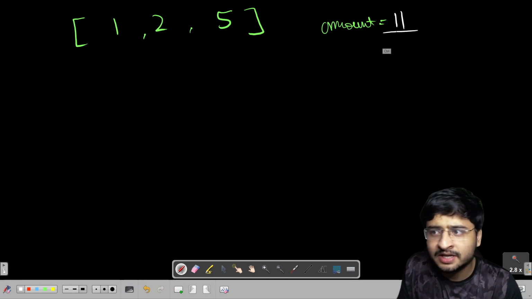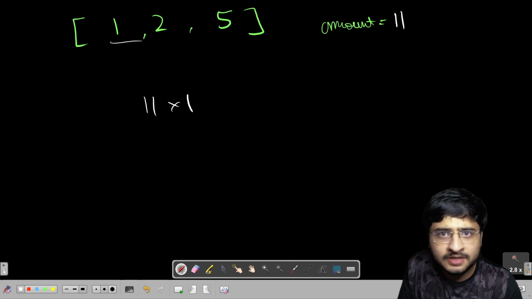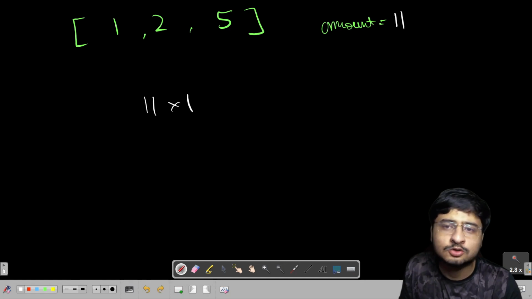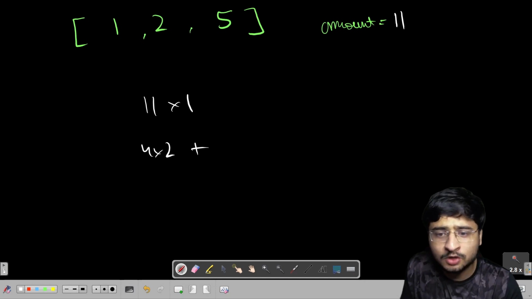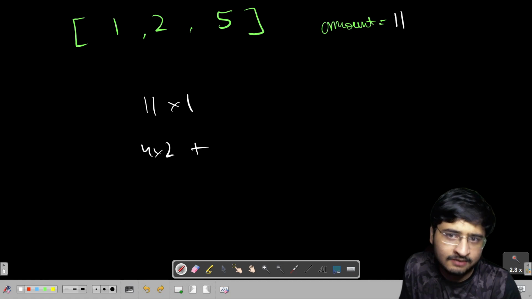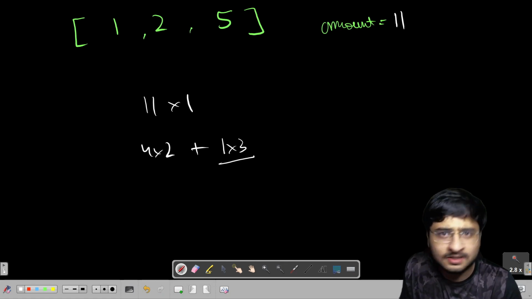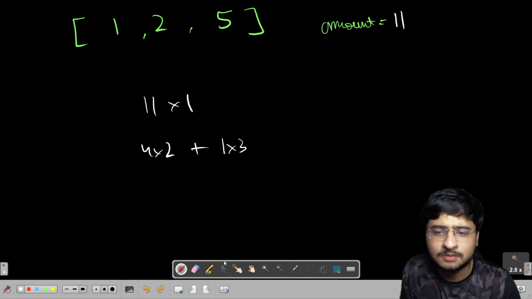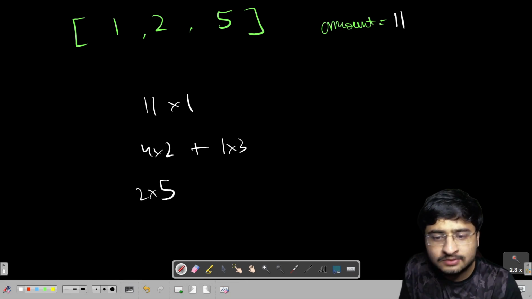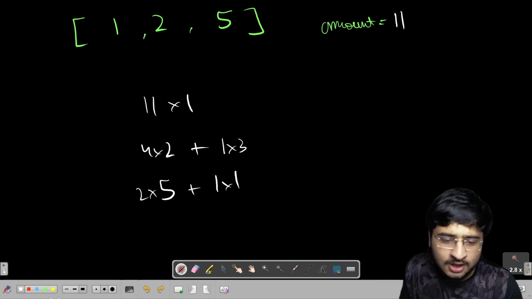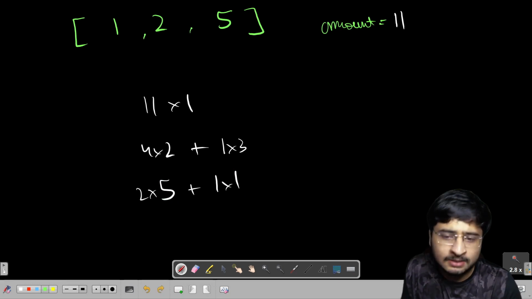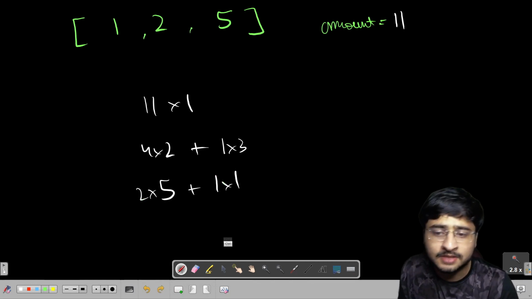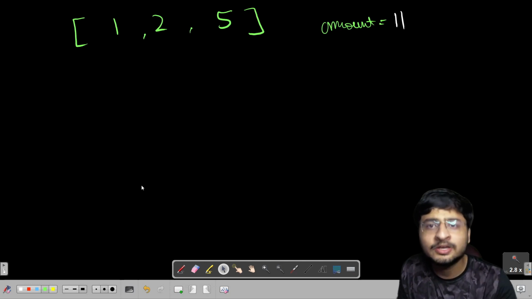One possible way to achieve 11 is 11 times 1. That is a possible way. Another way to achieve sum 11 is 4 times 2, plus, 8 plus 3 will definitely give me 11, so 3 times 1, right? So this is another way to achieve this sum. I can also say 2 times 5 plus 1 times 1. Definitely, I'm using only these two denominations. And you can see that if I use these coins any number of times and the specific number of times, I'll be using only 3 coins and I'll be able to achieve the desired sum, right? So these are some multiple ways to achieve a particular sum.